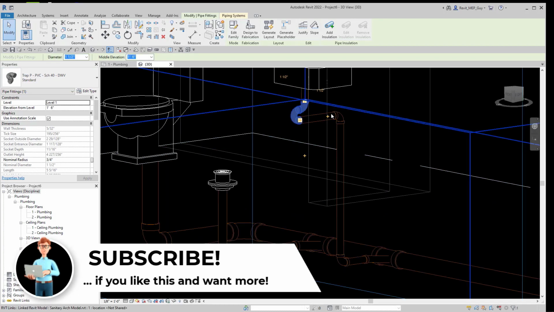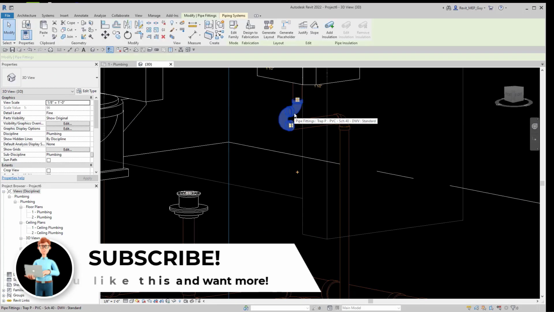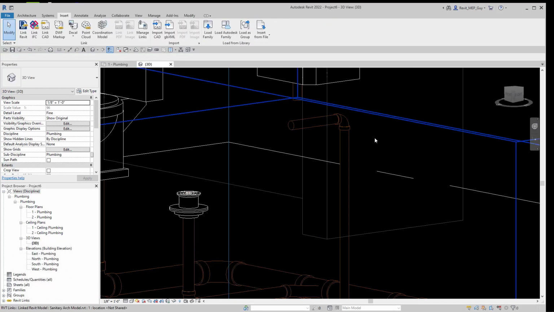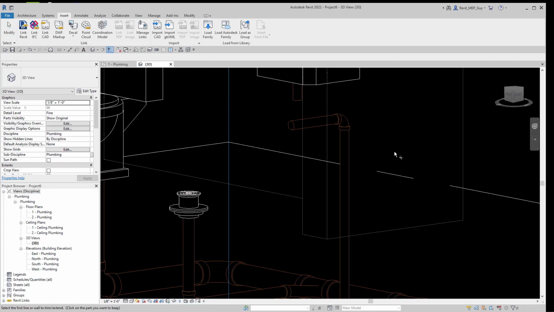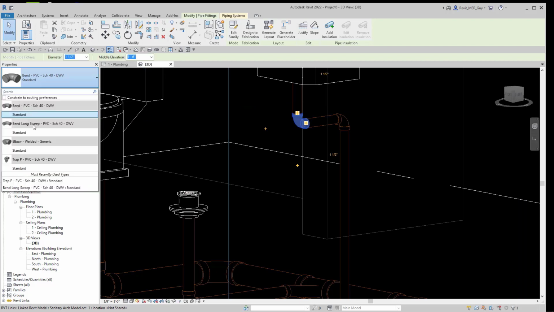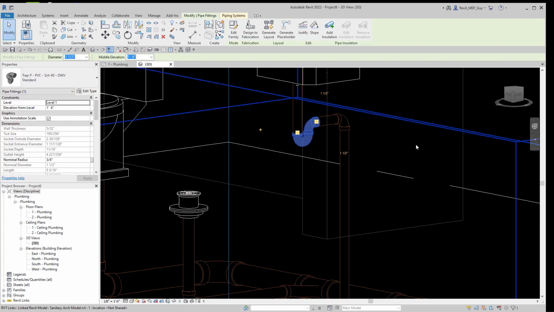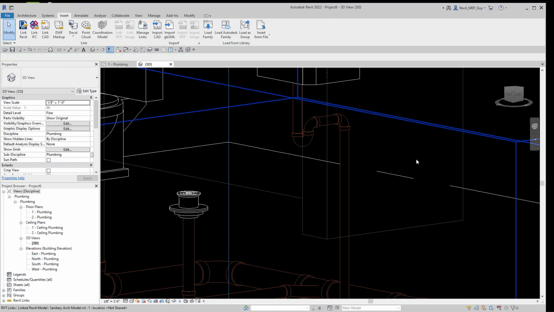As you can see, the P-trap got drawn incorrectly, so let's just select it, delete it, use the trim command, and we'll select this piece of pipe first, trim it up to this piece, hit escape, select our elbow, select P-trap, and when you do that, it will draw the elbow correctly.